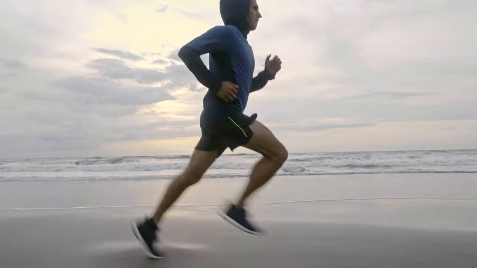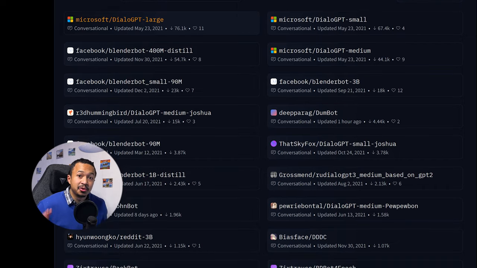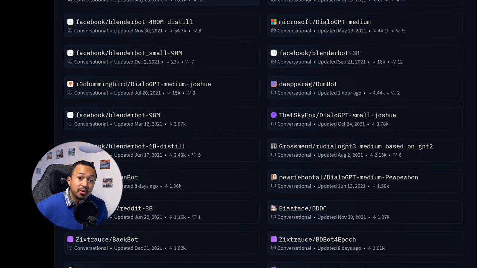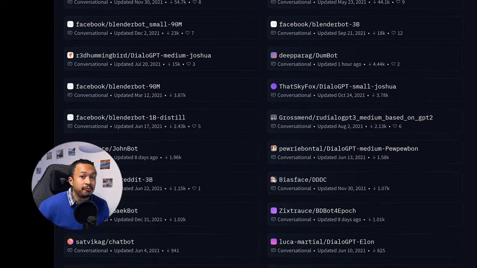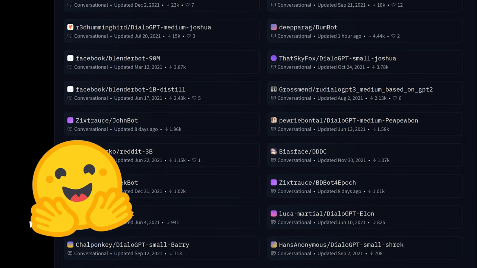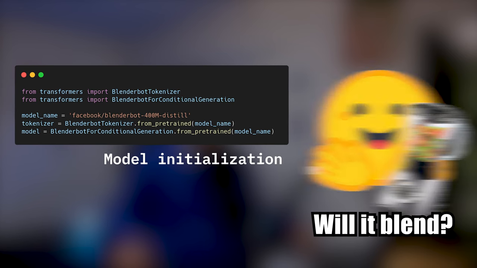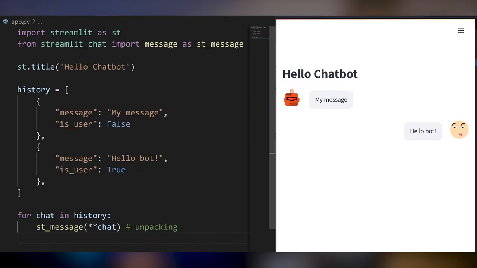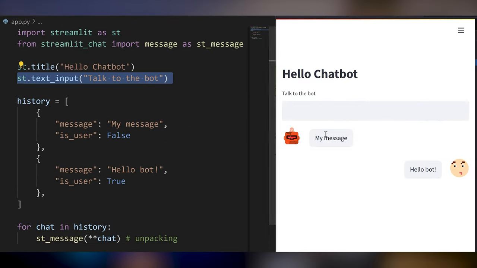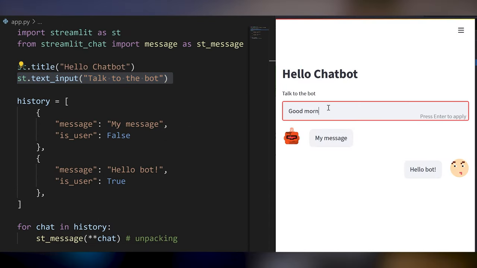Hello bots, I think we are ready to build our first chatbot in less than 1 minute. Mind you, I don't know a lot of NLP, so I'm going to download a random model from Huggingface. Blenderbot it is. Now let's add a text input to the application so I can actually chat with my robot.